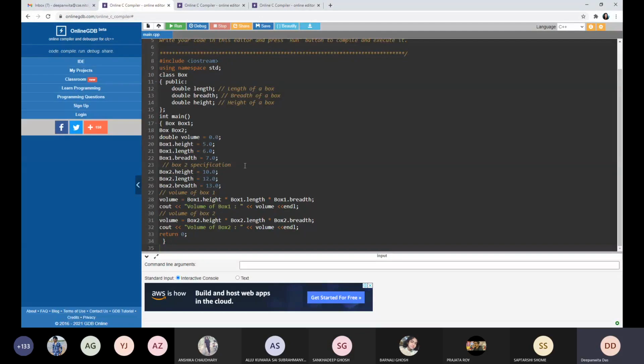Okay, so I have written a program which will take the height, length, and breadth of a particular box, and it will calculate the volume of that box. I'll be creating 2 objects and passing some values, and all 3 programs will give you the same output, but in different scenarios, with different ways of writing the program, different processes that I am going to show you.